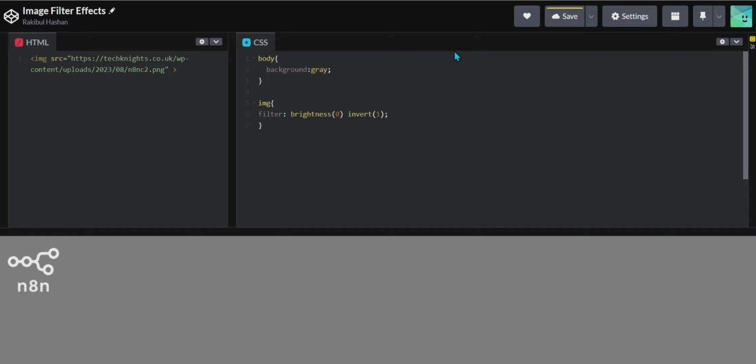Now, for extra browser support, we can add the filter prefix option here. So let's say -webkit-filter brightness. This is just for browser support, exactly the same thing.